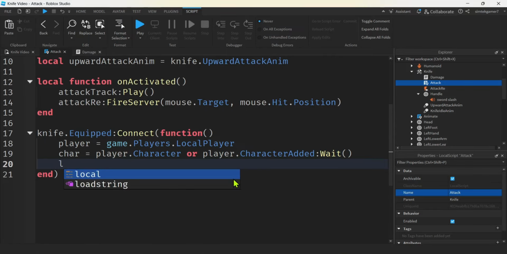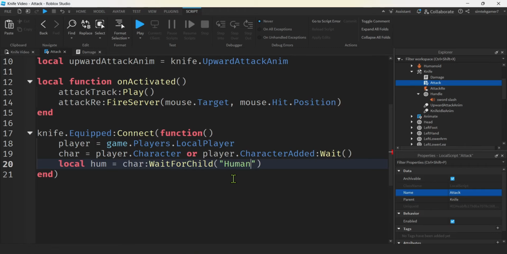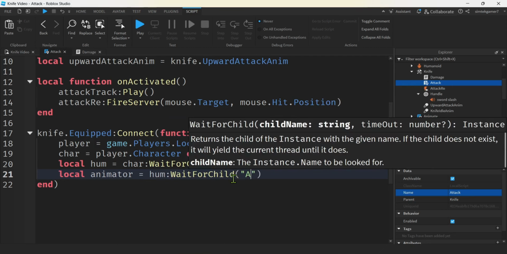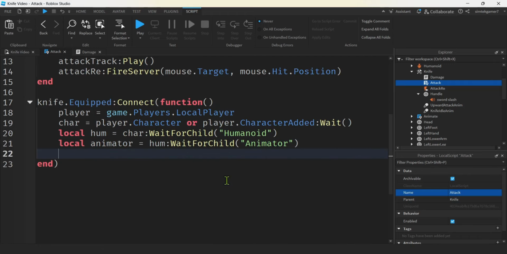And then we're going to need the humanoid from the character. So hum equals char, WaitForChild, Humanoid. Make sure you spell that right. And then we're going to get the animator from the humanoid, WaitForChild, Animator. Right, the ones that I spell wrong the most, I don't seem to get the IntelliSense for when I need it. That's all right. I think we got it. Animator.